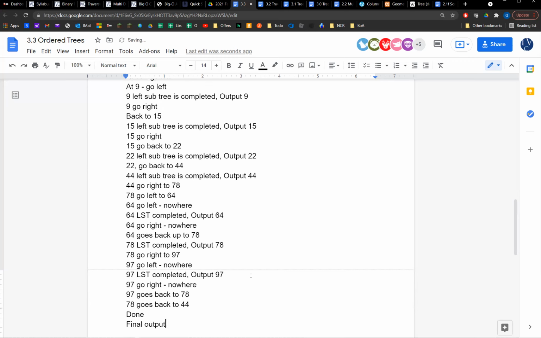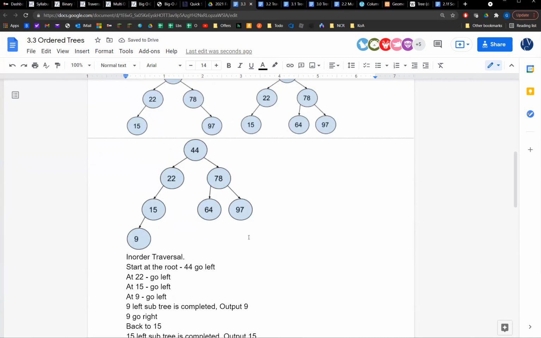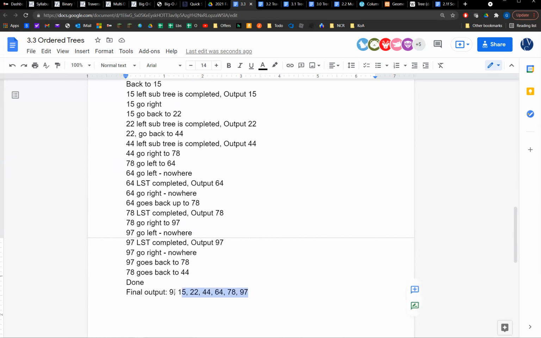All right, so if we look at our final output, 9, 15, 22, 44, 64, 78, and 97. Did I miss anybody? 1, 3, 7 nodes. All right, and so you'll notice this is nice and sorted order. So an in-order traversal is quite meaningful if you have a binary search tree. If you want to produce a sorted list or sorted output from a binary search tree, you can.